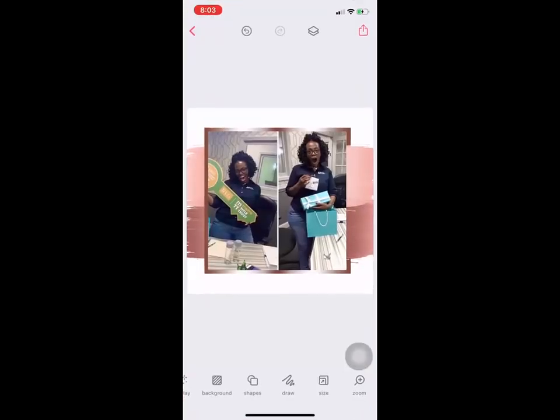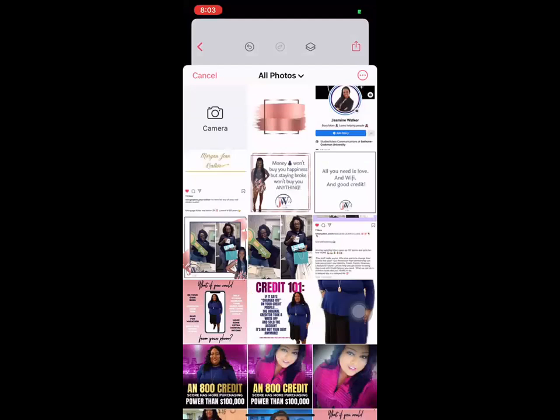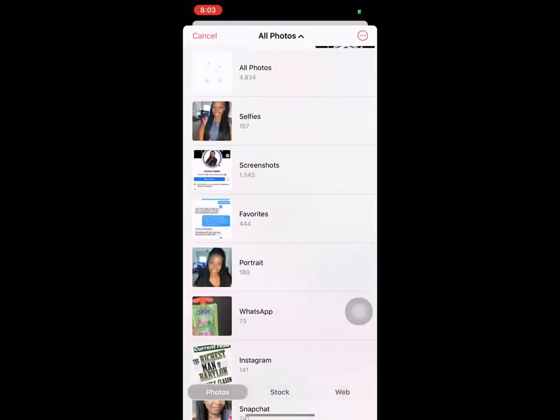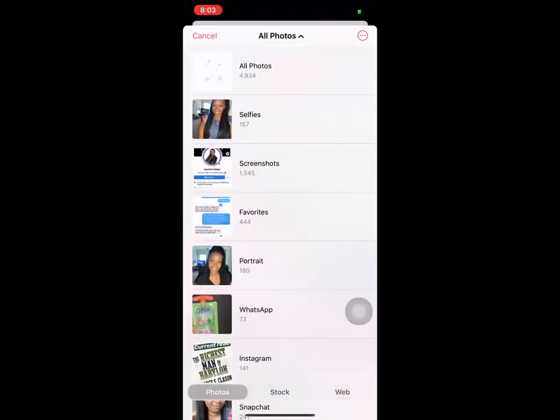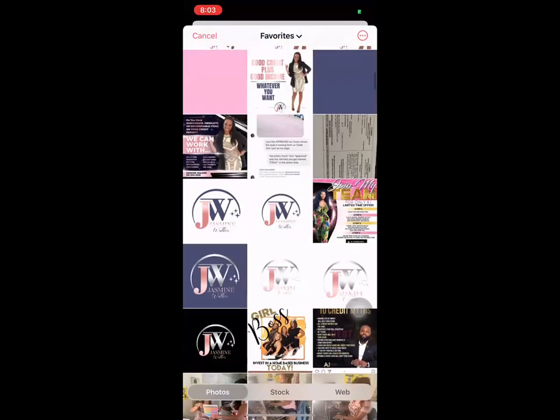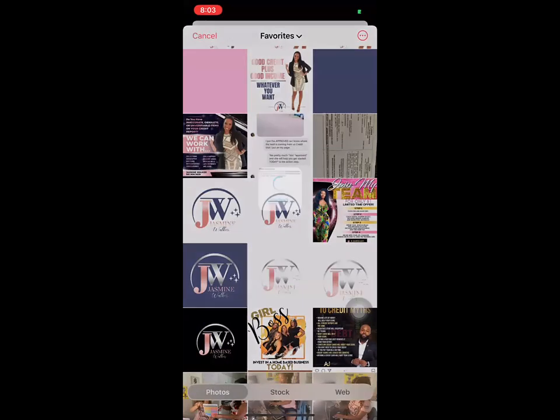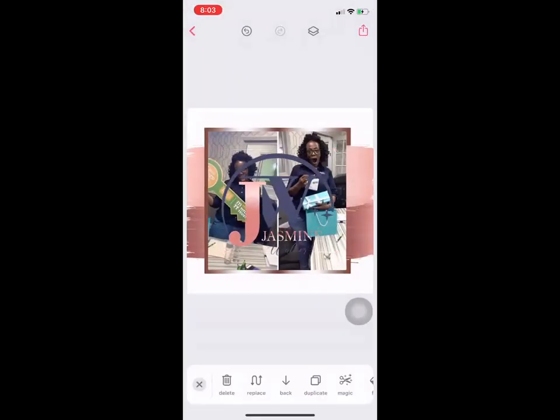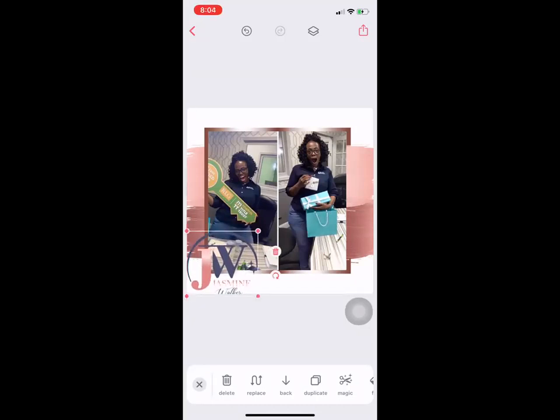So now I noticed that a lot of people want to add their pictures to the result too, to make it even more personalized, or their logo. So I like to put my logo. I have my logo saved in favorites. So what I'll do is I'll go and I'll grab my logo out of there. It's on transparent background. Always, when you have someone make a logo for you, always ask them to make it on transparent background so that you can do this.